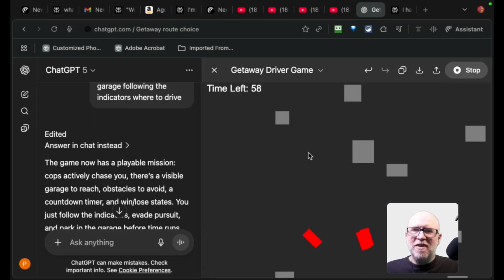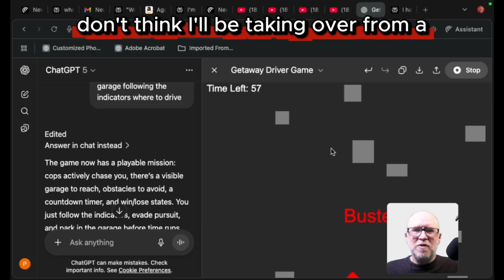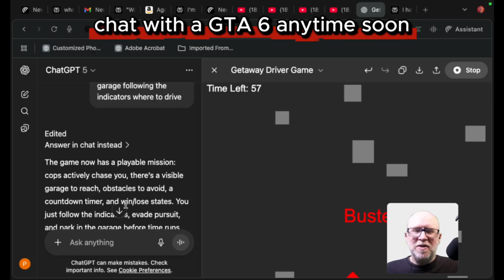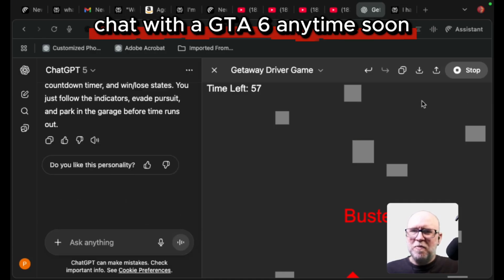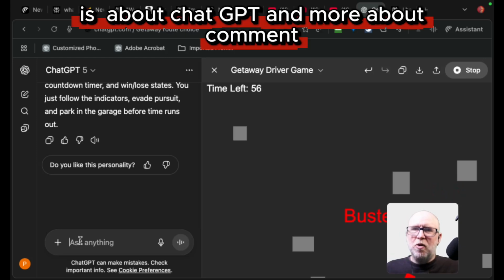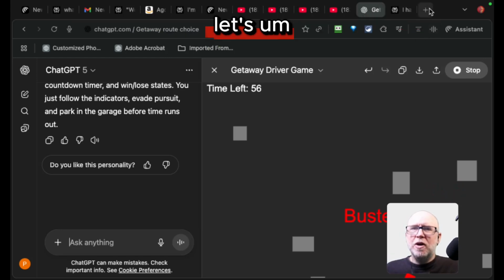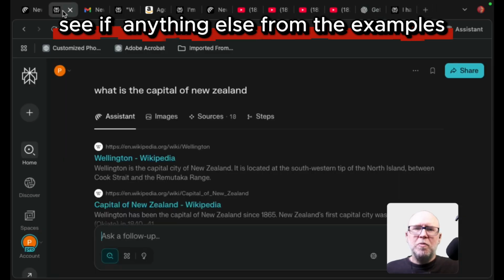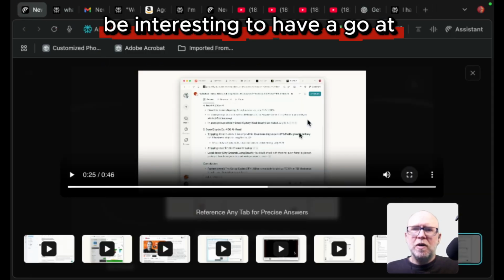Run the code. Yeah, I don't think I'll be taking over from GTA 6 anytime soon. Even control it. But this is about ChatGPT and more about Comet. Let's see if there's anything else from the examples. It'd be interesting to have a go at.